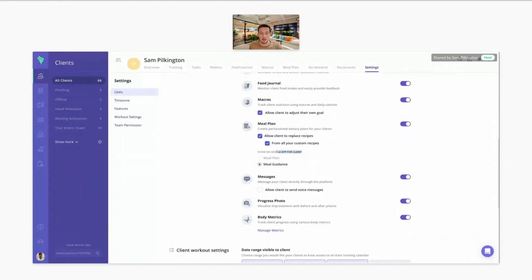And then the other setting that you can turn on or off is whether it's a meal guidance or meal plan. So of course, meal plan is quite strict. Meal guidance just guides them in the right direction. And it just slightly alters the client's experience, so they don't feel like it's a very strict meal plan. It's just something that you're guiding them and showing them what they can potentially be eating on a day-to-day basis.